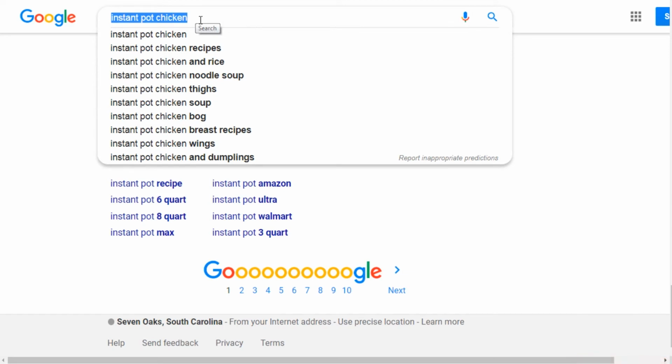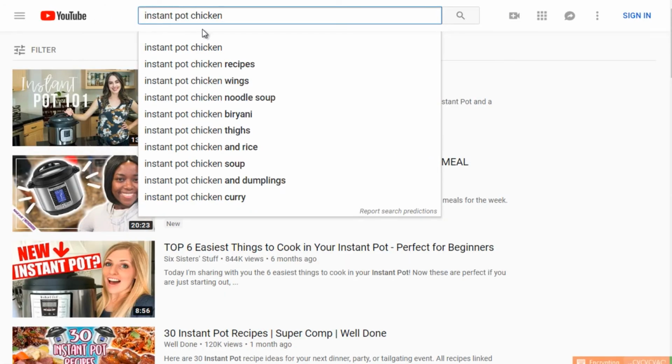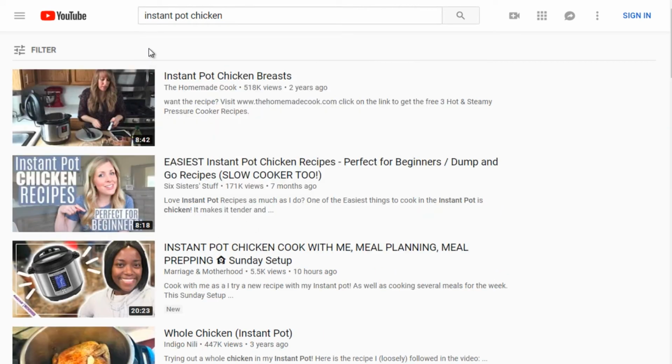If you notice, when we type Instant Pot chicken, it gives you a more detailed view of the other keywords that are related. So for example, Instant Pot chicken recipes, chicken rice, chicken noodle soup, chicken thighs, chicken bog, chicken breast recipes, chicken wings, and chicken and dumplings. So let's go over here and see what we get. Instant Pot chicken recipe, wings, noodle, biryani, thighs. A lot of these are actually the same. Okay, so moving on here, we've got Instant Pot chicken.